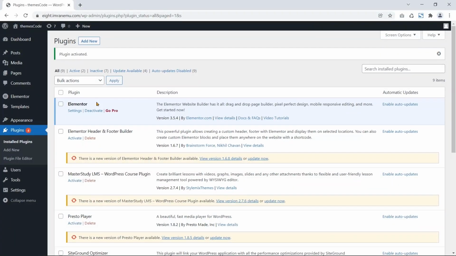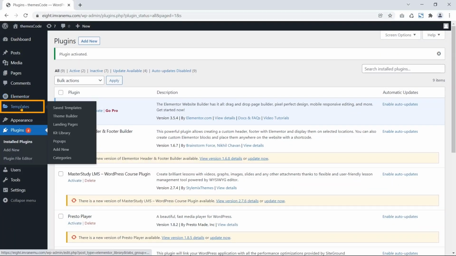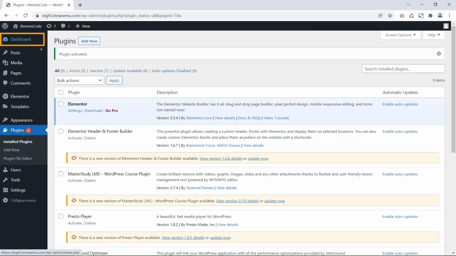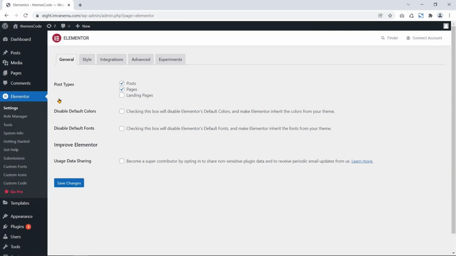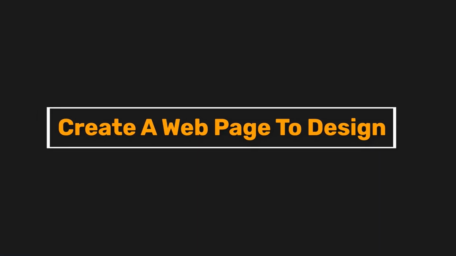Select Post Types from Elementor settings. Now, you will find Elementor dedicated menu along with the templates on your WordPress dashboard. Each of these menus consists of multiple sub-menus. Now, navigate to Elementor Settings. In the General tab, you will find Post Types. By default, posts and pages are allowed. I mark landing pages. This means you can now customize the front-end design in any post page of your website using Elementor Page Builder.